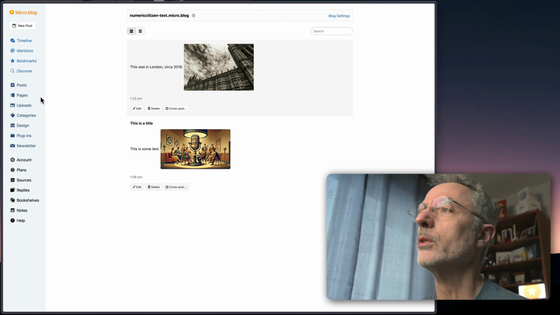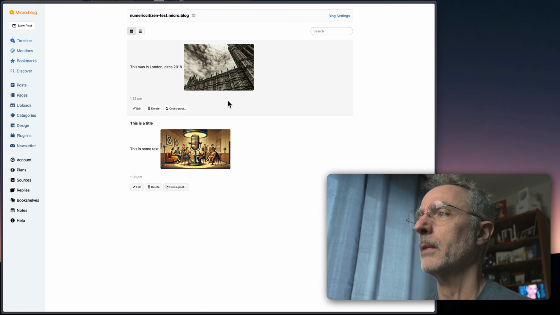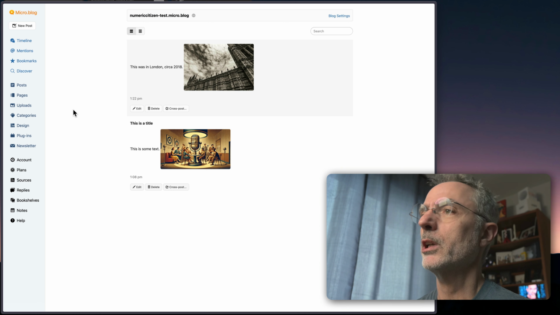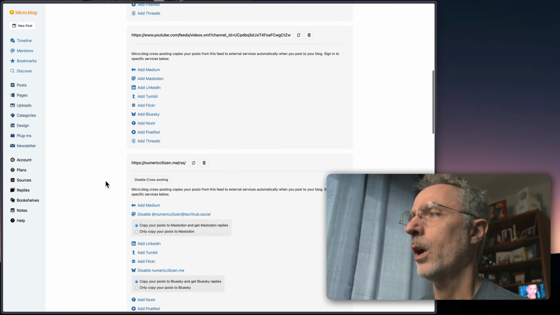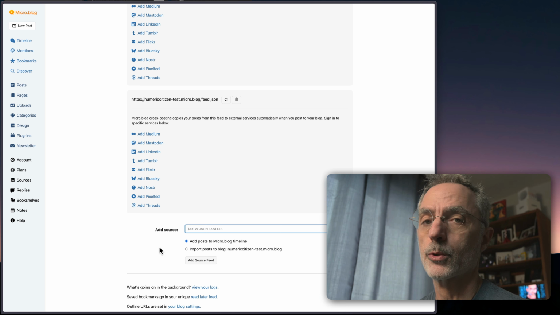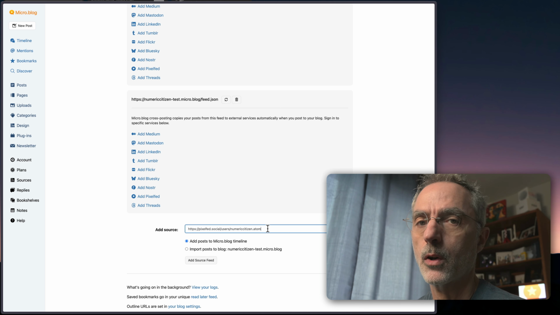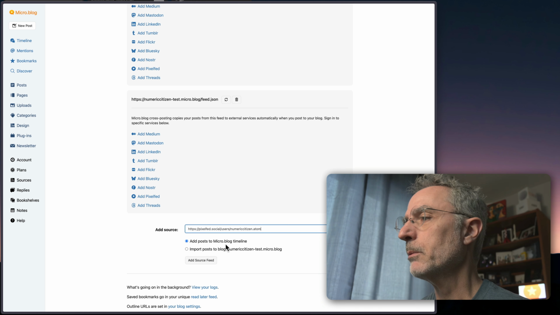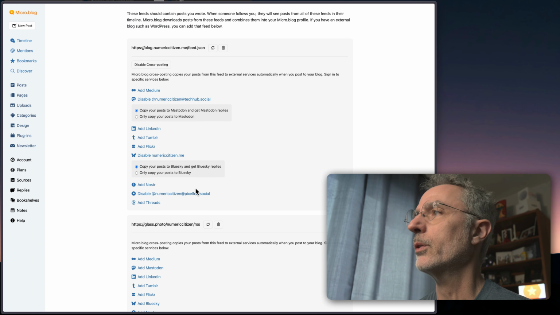So what I'm going to do is go in the post here, and I'll show you that there's only 2 posts in my test blog. And I'll go in the, I think it's in the sources, all the way down. There's an option where you can insert the source of an RSS feed. So this is the RSS feed for my PixelFed account, and I want to import the posts to this test blog. I'm going to click on that, and I'll see how it goes.